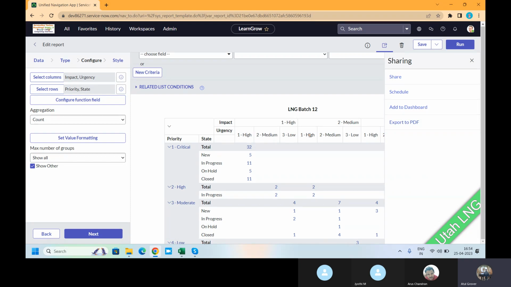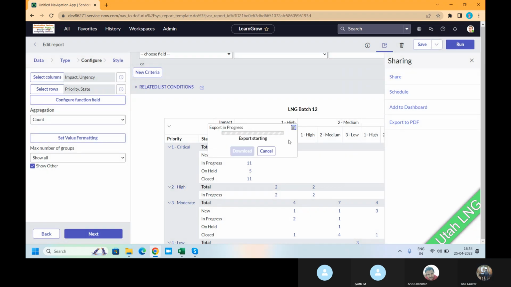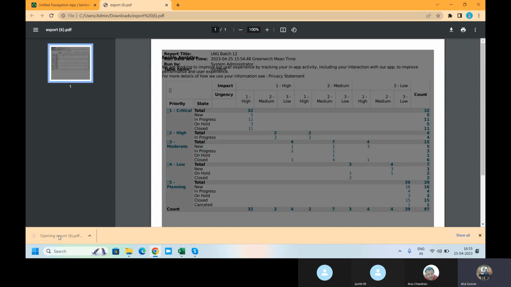This table, this report you cannot download in Excel. That utility is not available right now. It's not available in ServiceNow. If you click on export to PDF, generate now, export. So it's running the data, it's bringing it. You can export every type of report, but it depends on the report type. Like pivot, you cannot go to an Excel sheet, but pivot you can download in PDF.